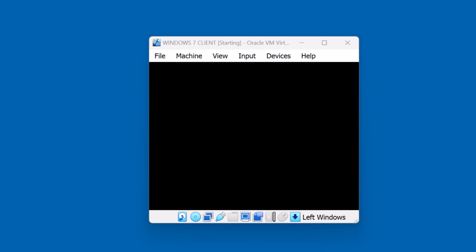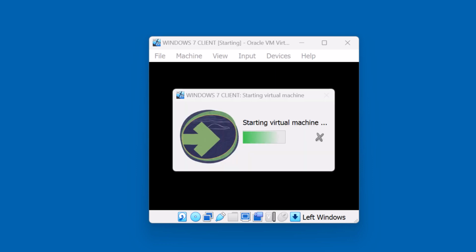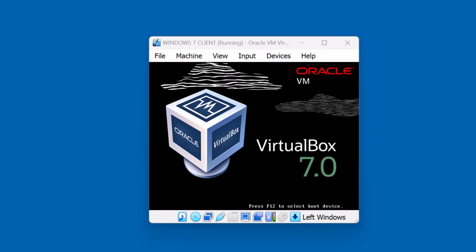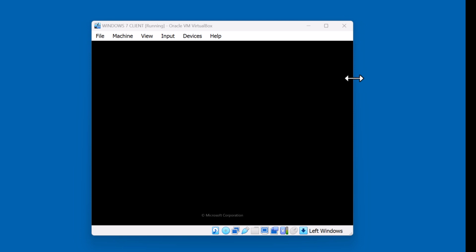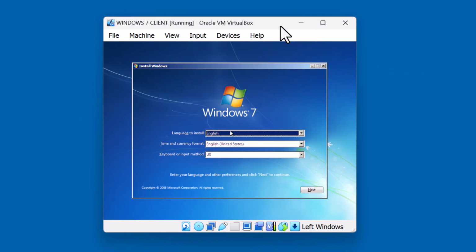Okay, so we're going to install Windows 7 on a virtual machine. In this example, I'm using VirtualBox version 7. I've already presented the ISO file to the VM, and as you can see here, the Windows files are starting to load. Alright, it looks like we are ready to start the installation process.